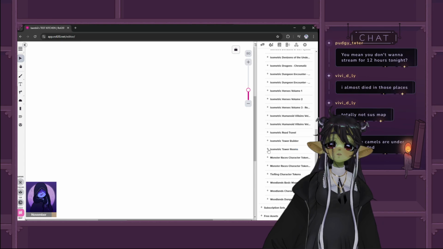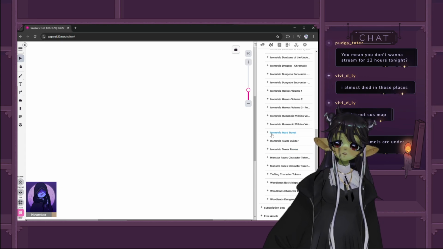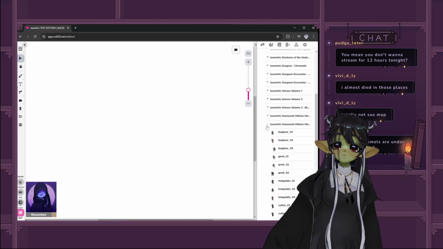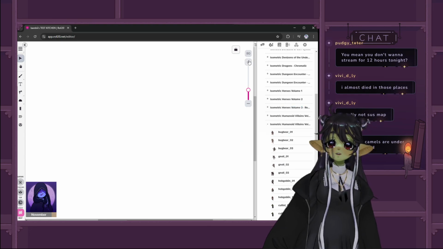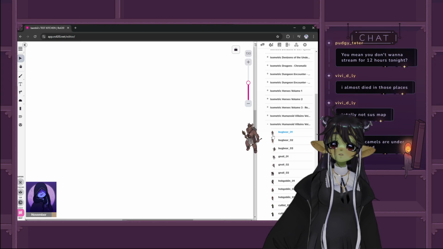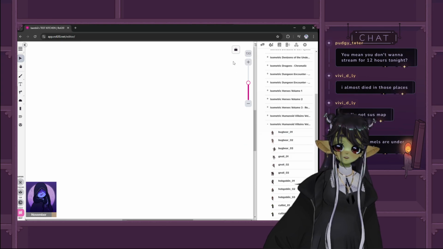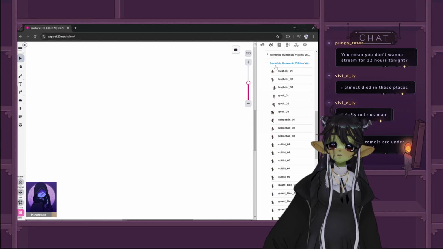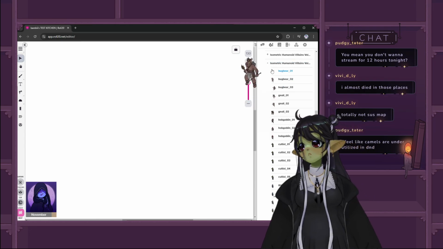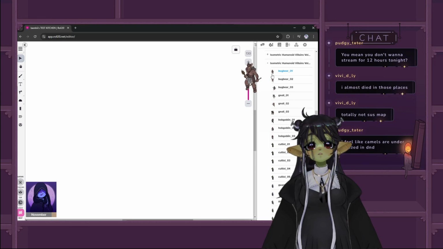So I'll just show, again, like skimming over them on the right here. I can drag some of them in, but yeah, maybe I will. They're kind of small over here, although there's also a lot of them. So this is what I was talking about. It's like a humanoid villains pack.